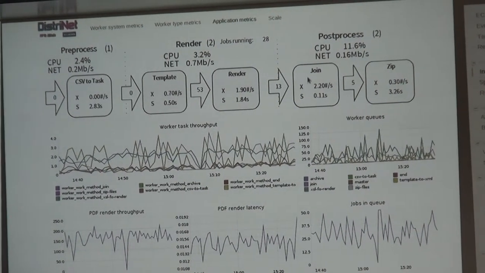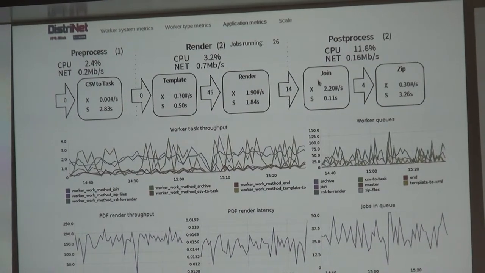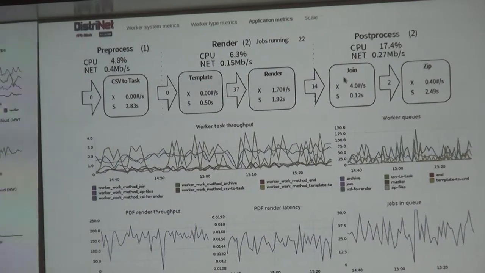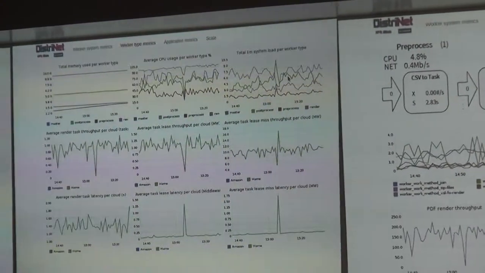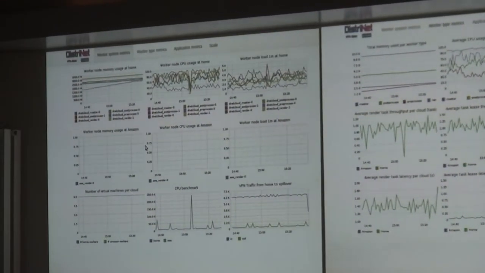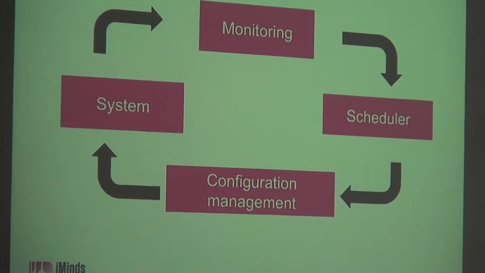So while we wait, I'm going to take a step back and look at the system from a higher level. So we actually have a closed loop control system. So we have our actual system that is running, which is being observed by a monitoring system, as you can see on the walls. The scheduler can look at the monitoring data and make decisions about how to scale the system.